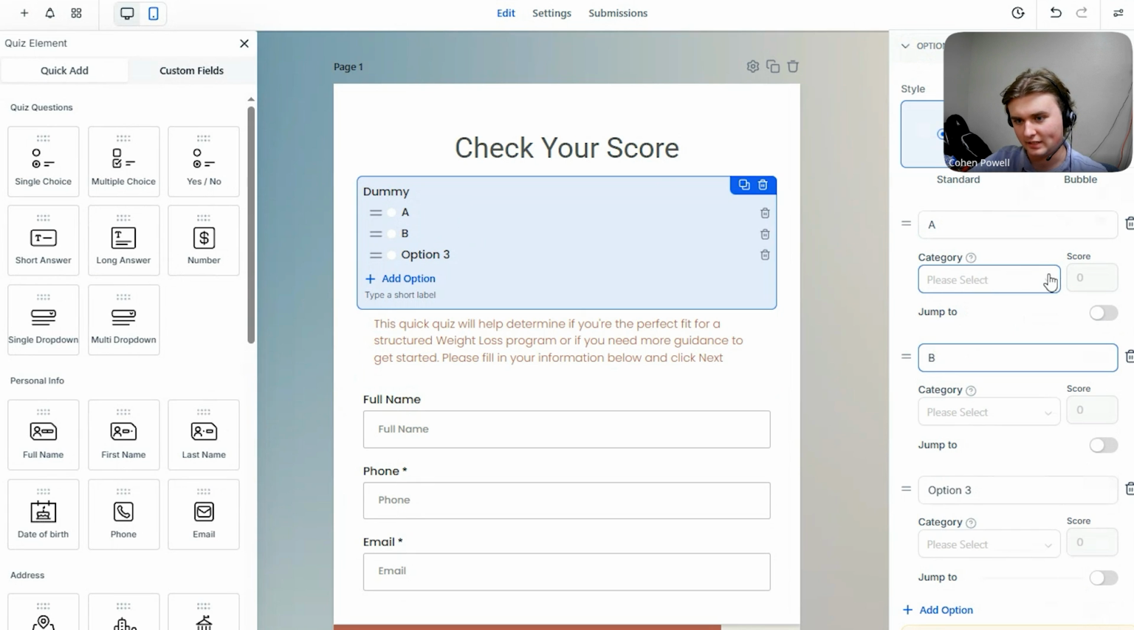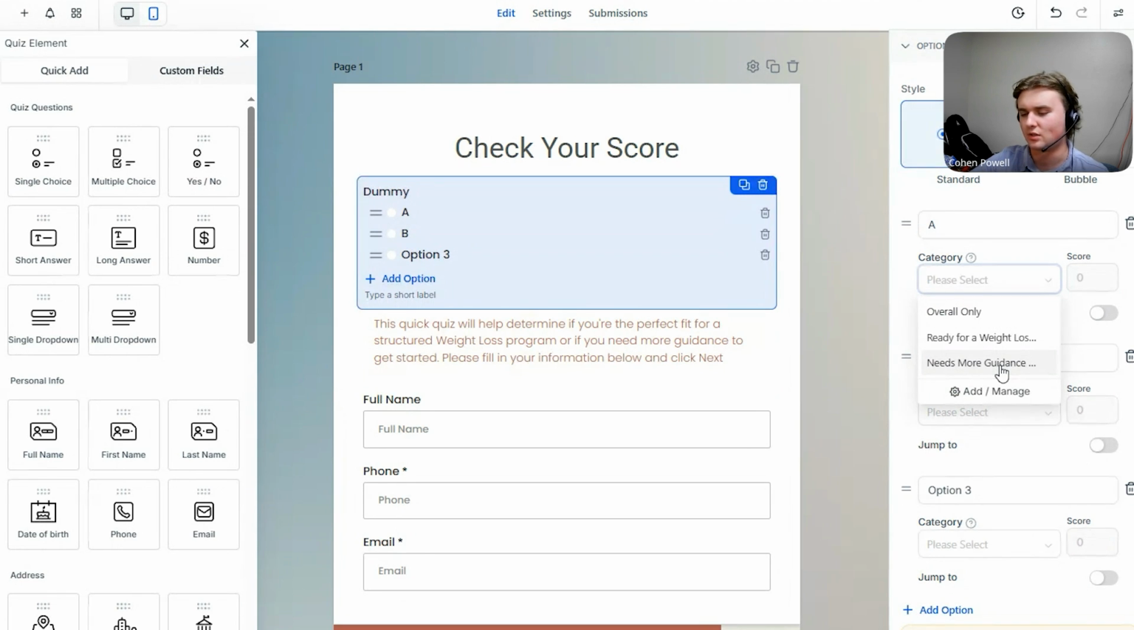And we have categories: overall only, ready for weight loss, and needs more guidance. This is basically going to be how you manage your point system. You can add or remove any categories to help manage the scoring system. It will take a lot of messing around with, but overall, this is how you're going to change the scoring.